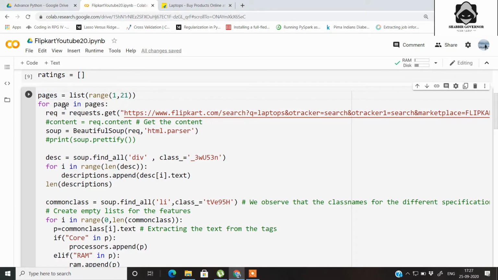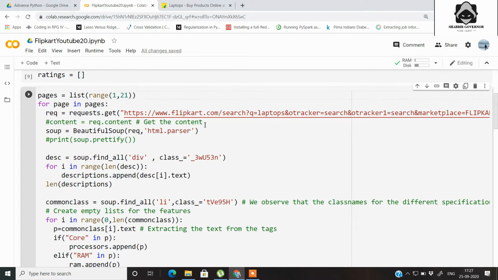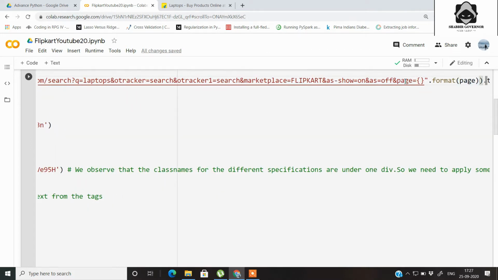So here we have applied a for loop, for pages in pages, and what this request object will do is that from the requests method above we use this get method on the site that we have passed. If you go and check here, every time it runs in the loop, we have this dot format operator here. It passes the page number. So first it will be page number 1.